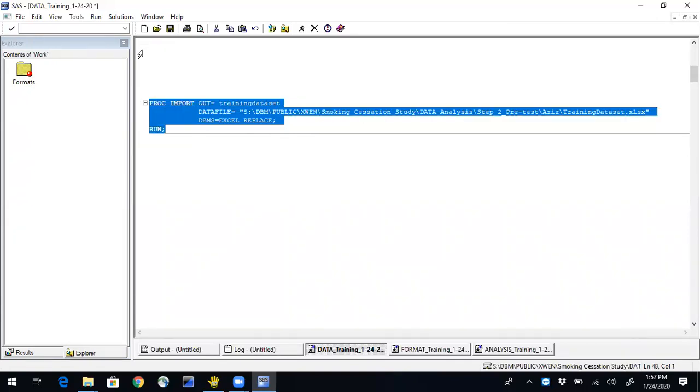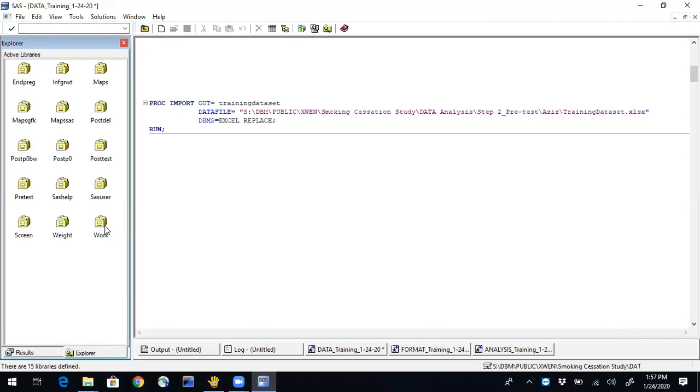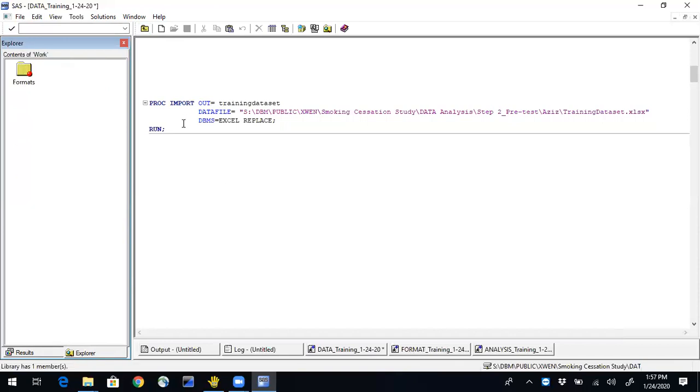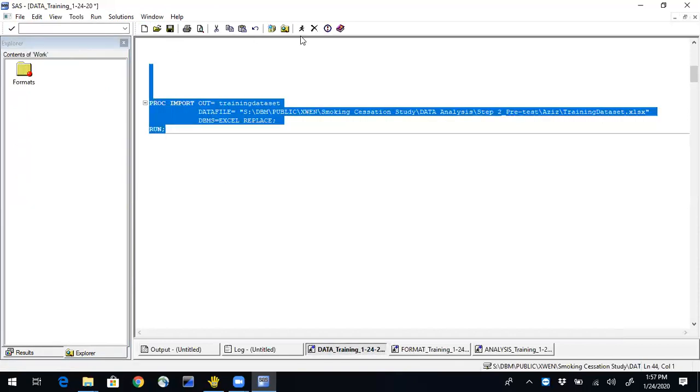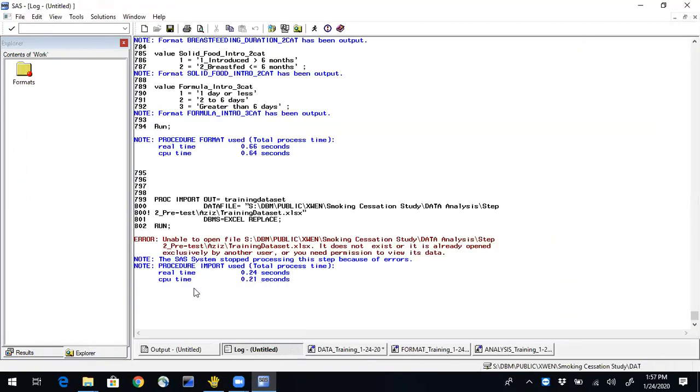So if we highlight all of this, again, since there's no folder specified, it should import into the work folder, which we're in right now, right here. So highlight and run. And as you can see, it didn't pop up, so there was some type of error. If we go to the log, we can see exactly what happened.